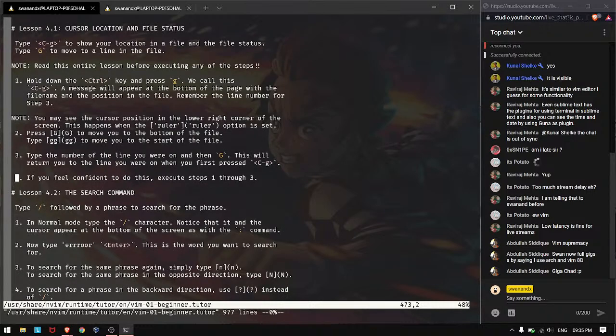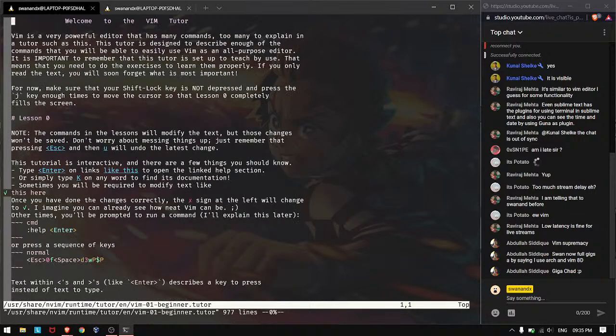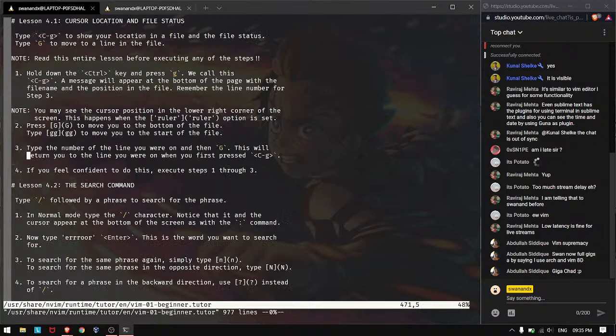We will try it again. G to the end, and I want to move to the top. Yep. And now I want to move to line 471. We are here. This is easy.